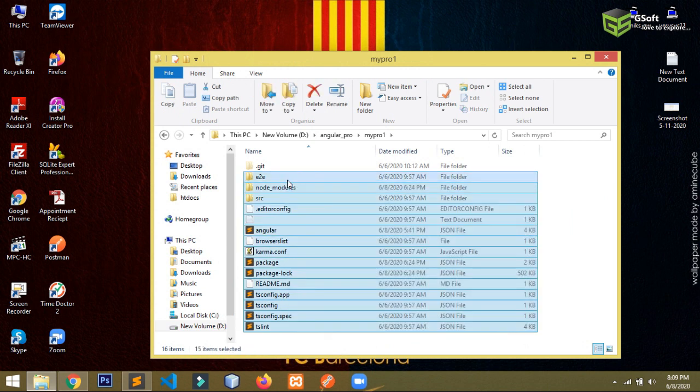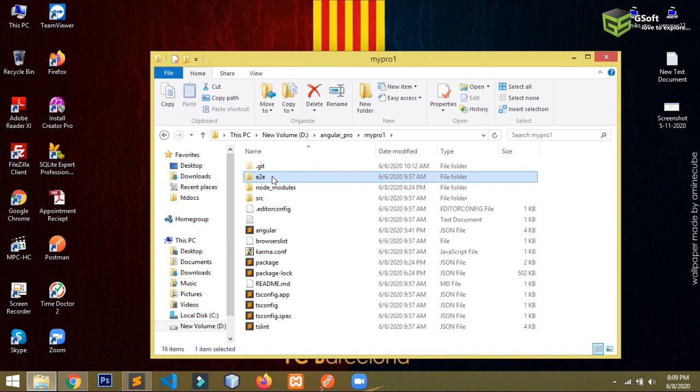Firstly, I'll tell you what is the use of these folders and files. Firstly, we have got the E2E folder. Here E2E stands for end-to-end testing, and I will skip this part because I will be creating a separate video on this. So let's go to node_modules.